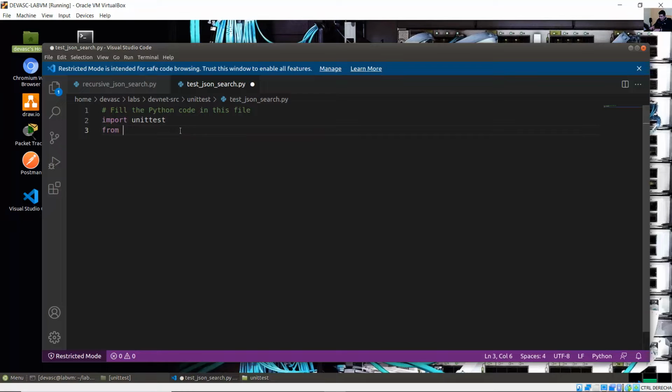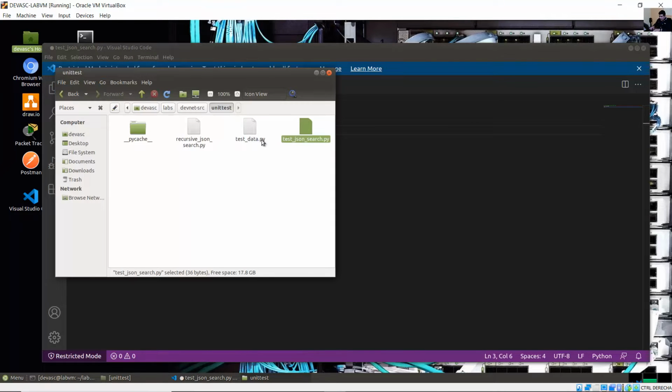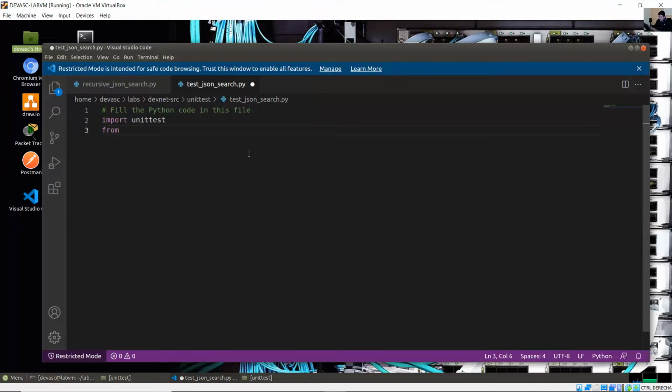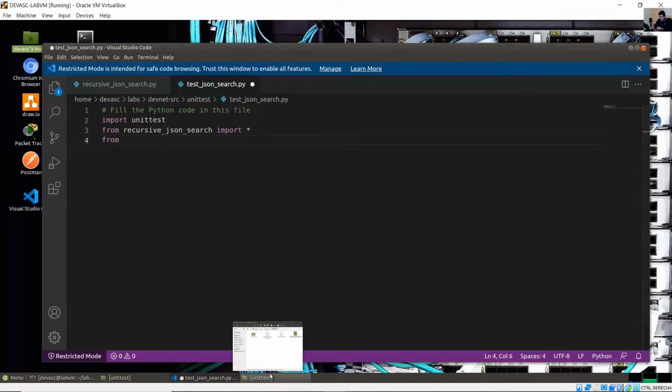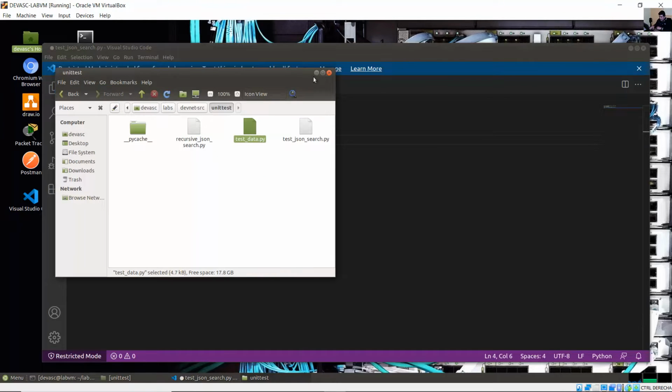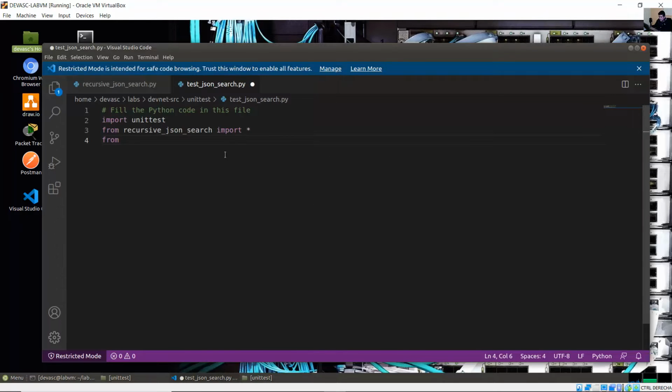From this file, recursive_JSON_search, import all, and from test data, import all, enter.